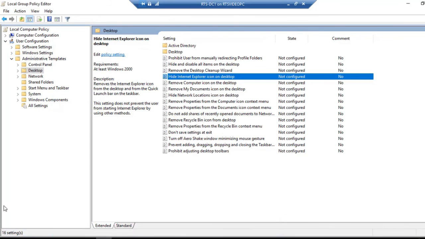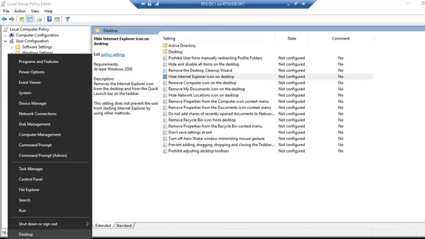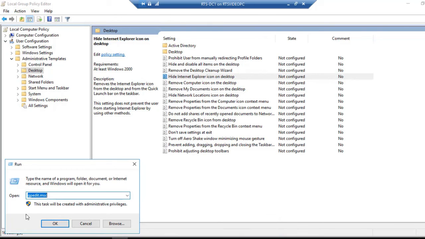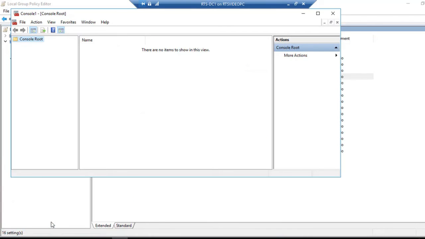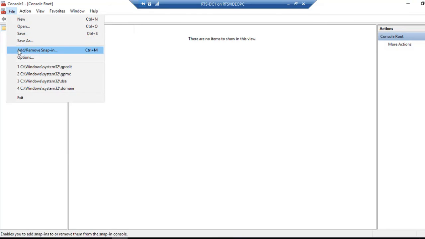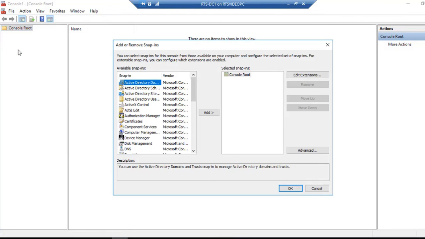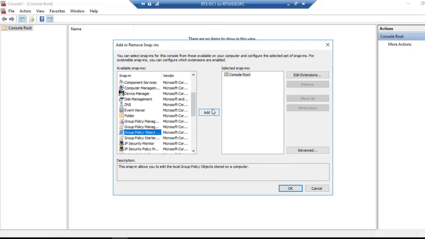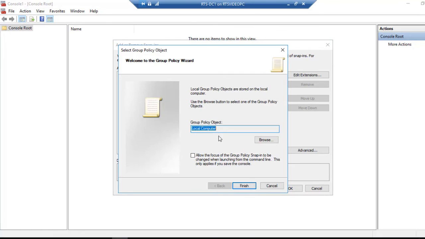The MMC we discussed, I'm going to go back to Run, and in Run I will type MMC. When I click OK, it opens this empty console window. I'm going to put this console in full screen. When I go to File, there's an option to Add Remove Snap-in. When I select Add Remove Snap-in, if I scroll down this list a bit, Group Policy Object is one of the things in the list. I will add that. Right now it says Local Computer.